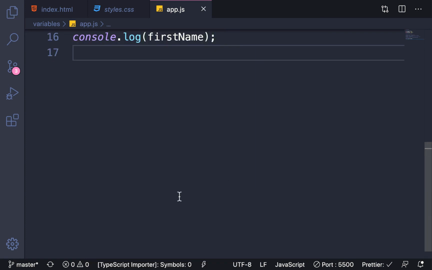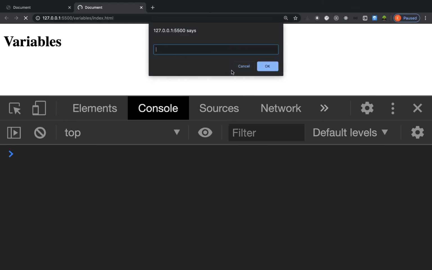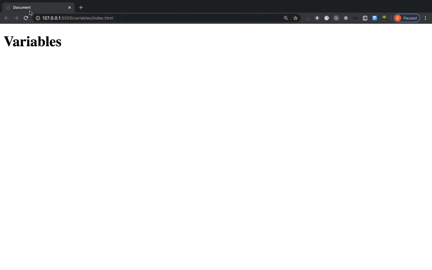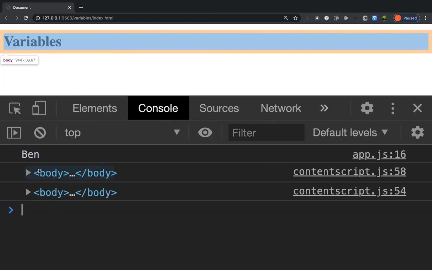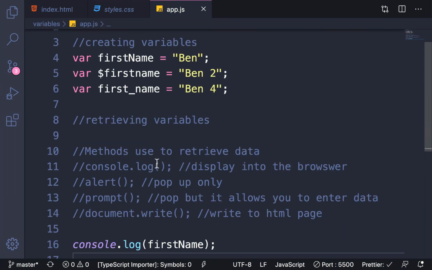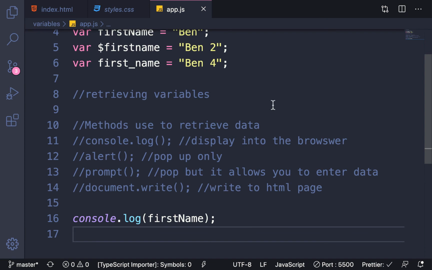Okay, so first name. When you click save, go to your browser, and then, sorry, is it this one? Yeah, we see we have what? Ben. So the console helps us to display our result inside the console of our browser.